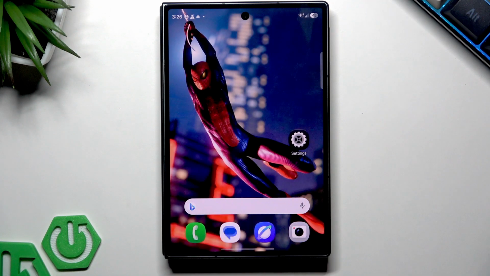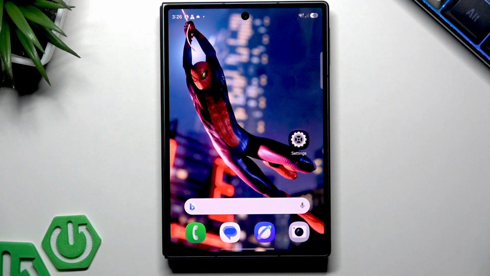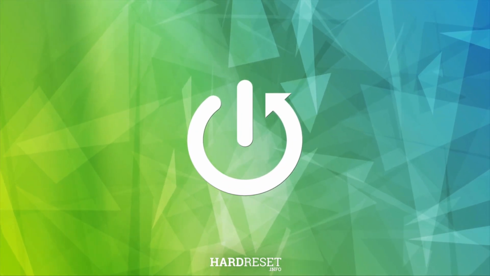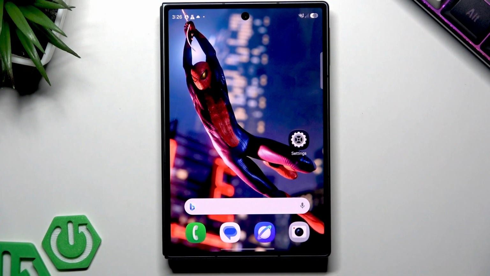Welcome. In this video I will show you how to enable pop-up and resizable folders on your Samsung Galaxy Z Fold 8. So let's start with resizable.